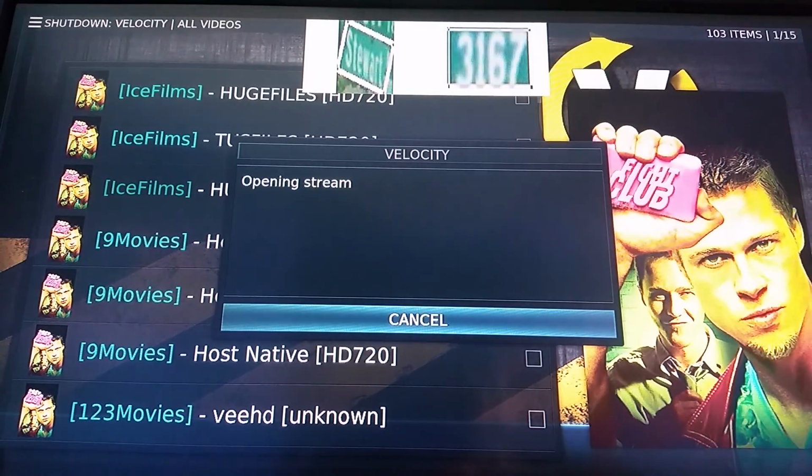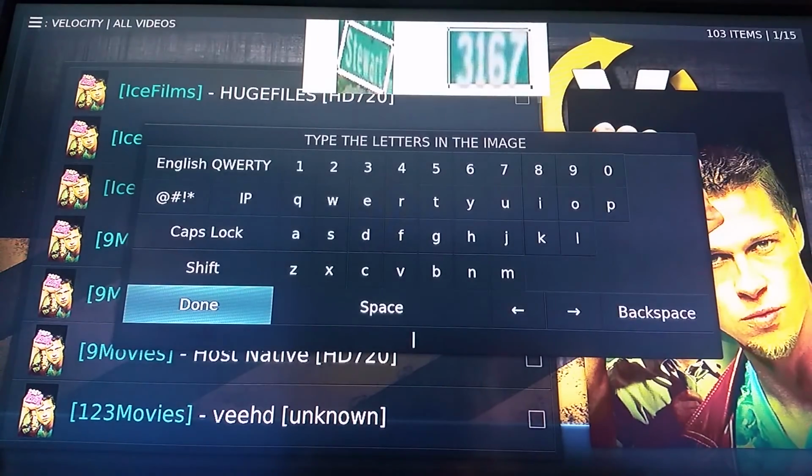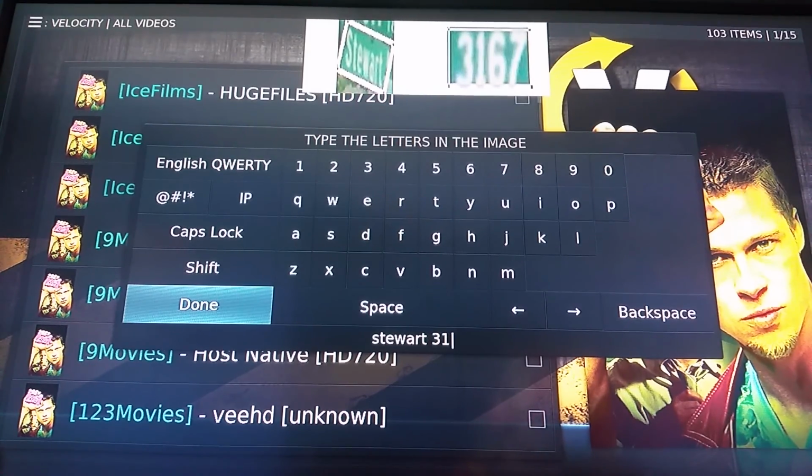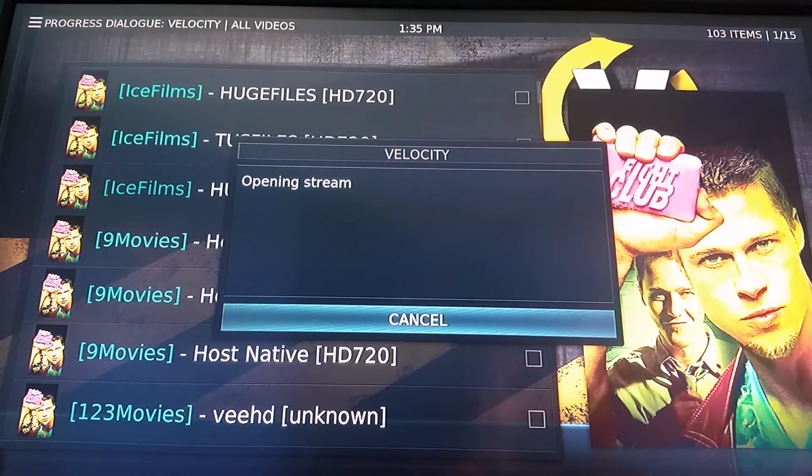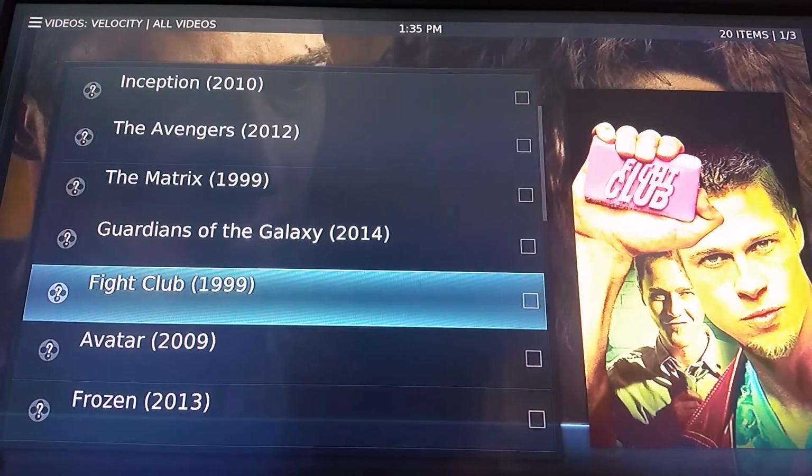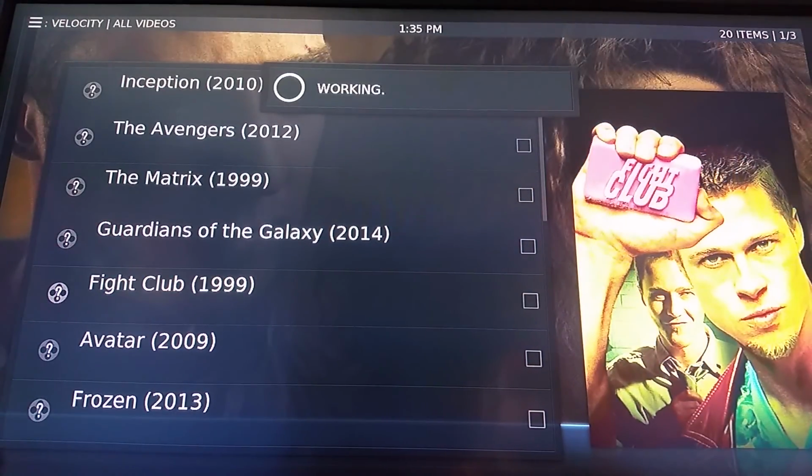May buffer. Some of them do. Some of them do pop up with this as well. I don't see it very often. It's kind of weird that it actually popped up this time. Probably because I chose an IceFilms one. I'm going to cancel that one and try a different one. Back into Fight Club.